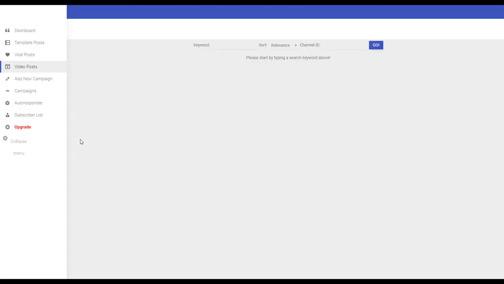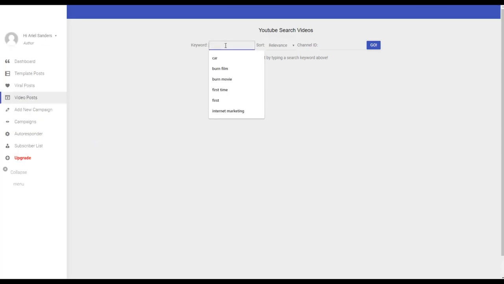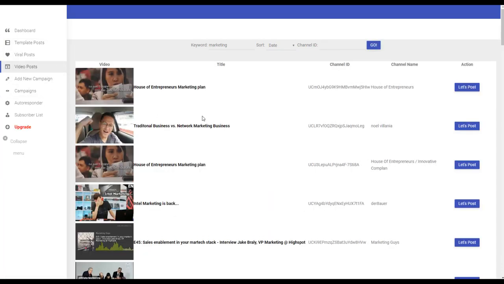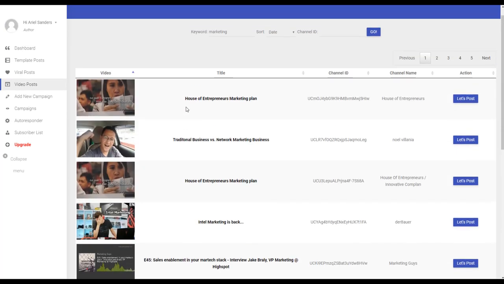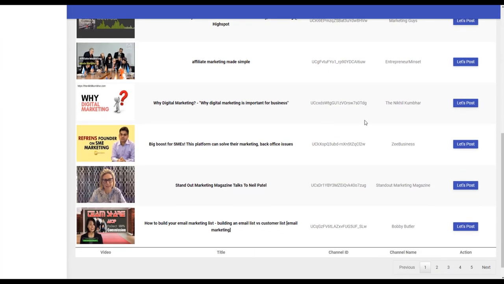So also you have the search posts. Let's see. Okay, so here you put, for example, a keyword. You can put marketing. You can sort by date, for example, and go. And the same, you have all these three types of posts to choose which one you think your audience will click more. So you have more options. Also we have here, you can add one from scratch if you don't want to use these. So for example, let's say we want to post this one.